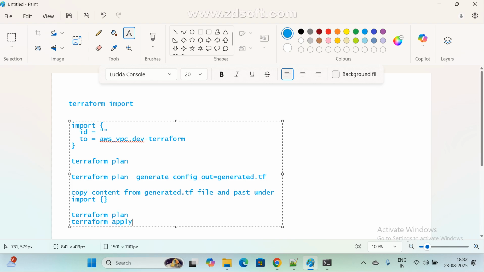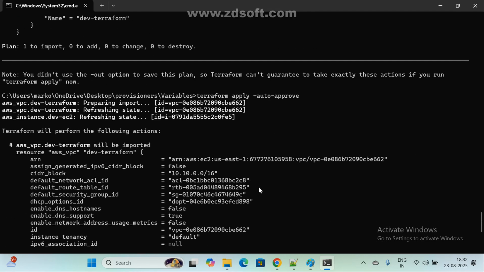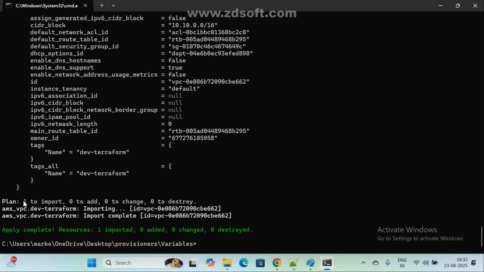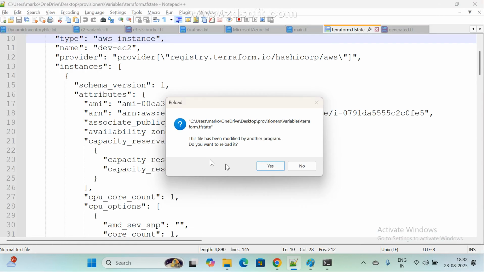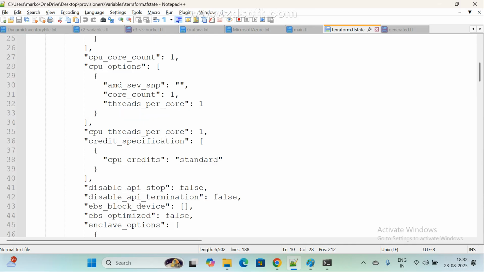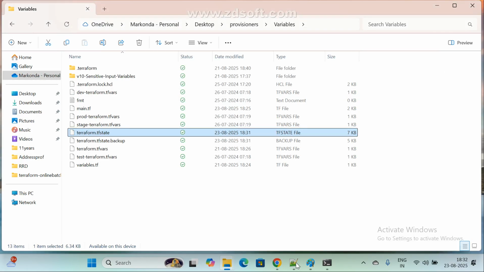That's it. Now see here: one imported. See, resource 1 imported, 0 to add, 0 to change, 0 to destroy. Now go and check your state file. See, it changed. Reload it. Even with a script also we can check it.